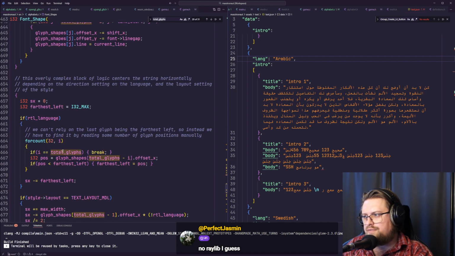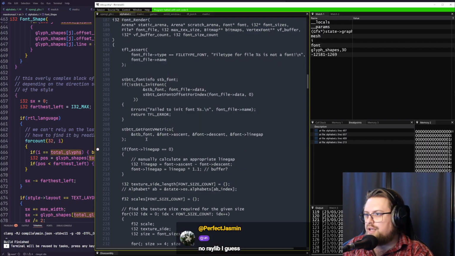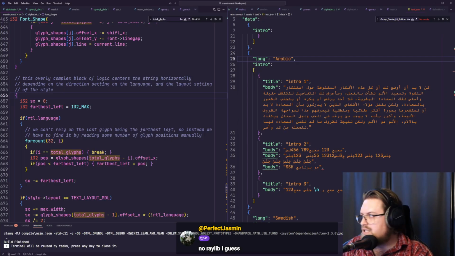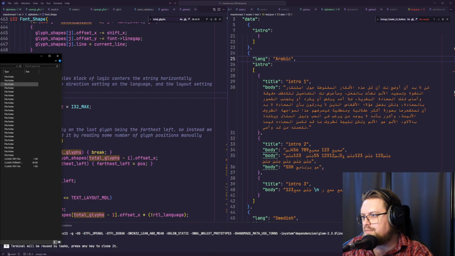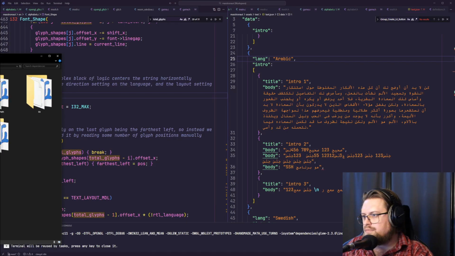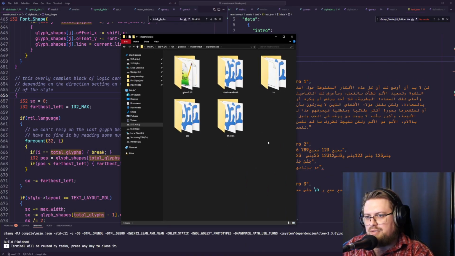The total glyphs here, no Raylib? No, I'm not. The only libraries I'm using, I can show you. These are the libraries I'm using.